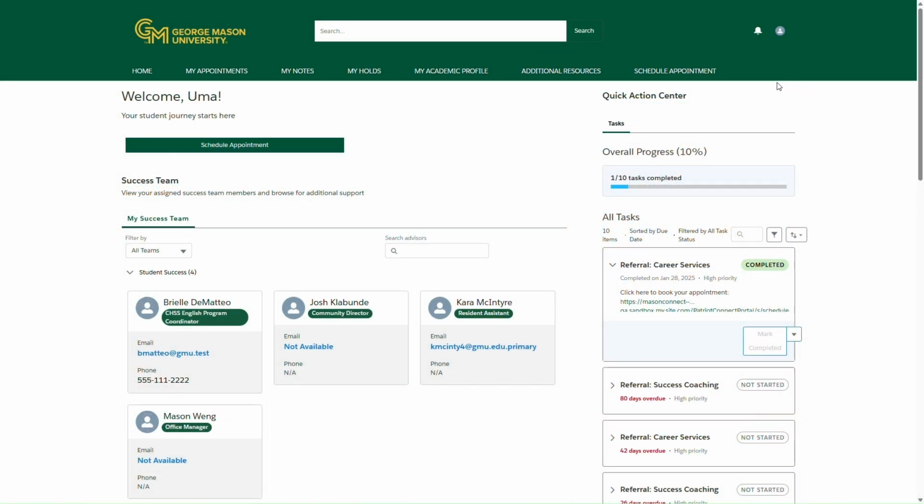To schedule an appointment, either use the Schedule Appointment tab or click the Schedule Appointment button under the Welcome message on the Student Portal homepage. In this example, I'll select the Schedule Appointment tab.